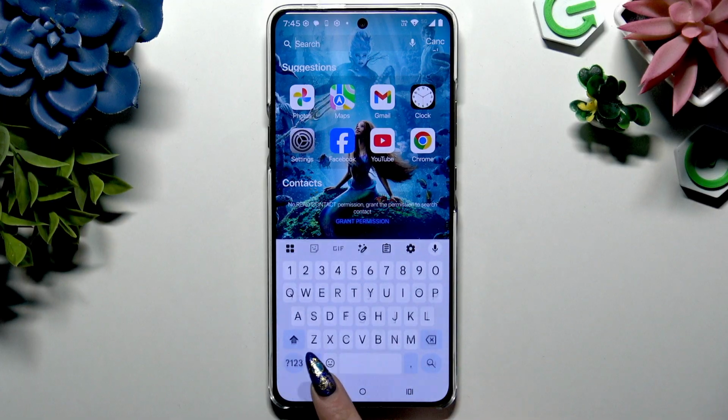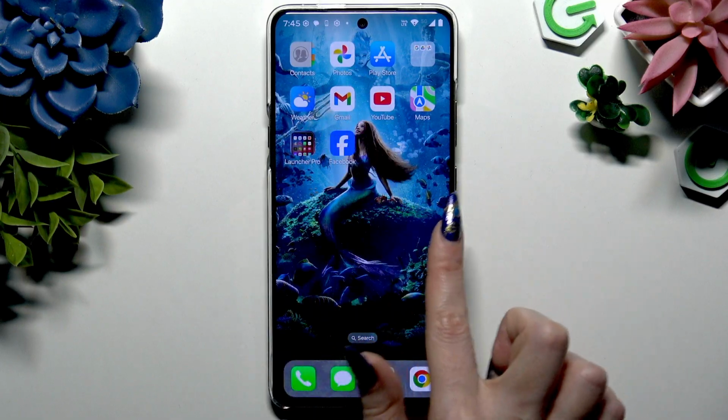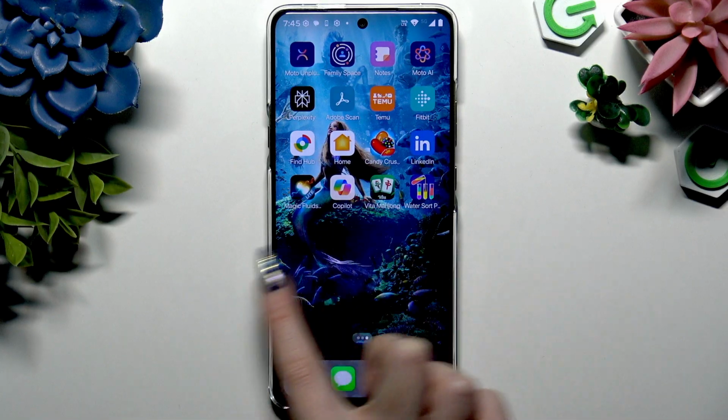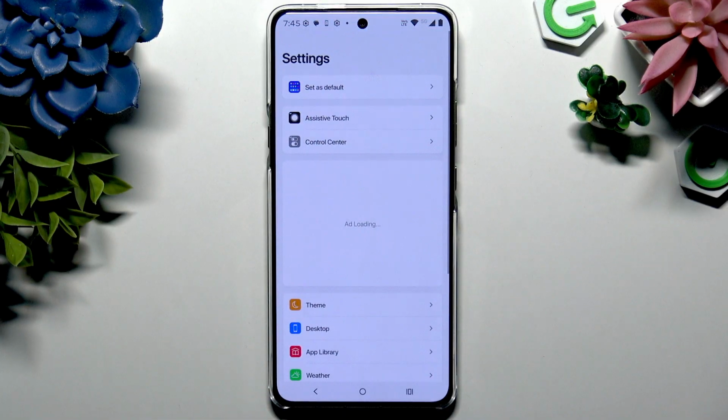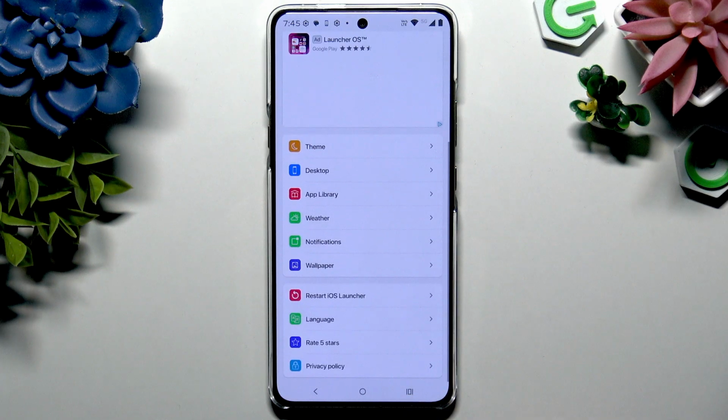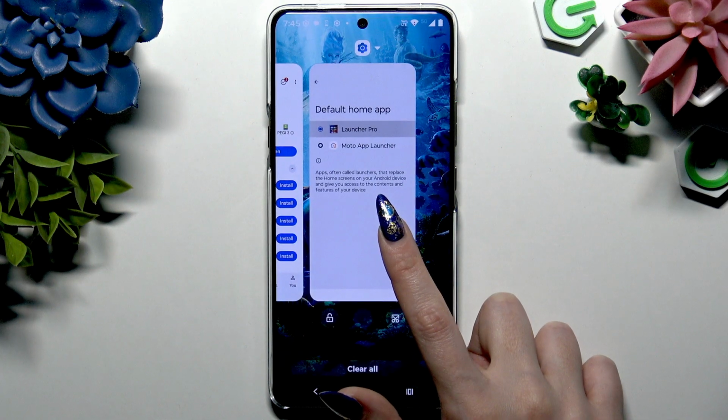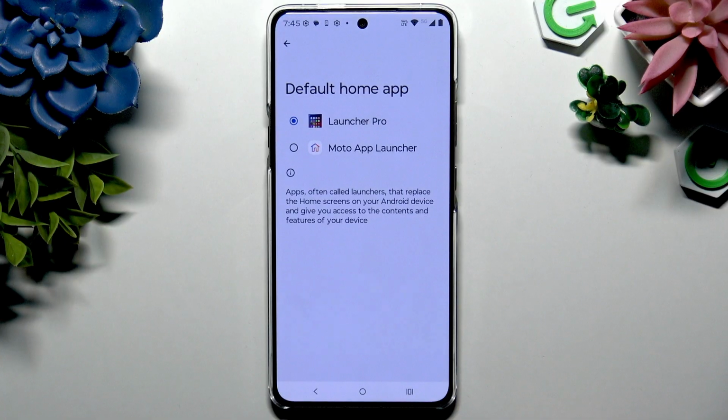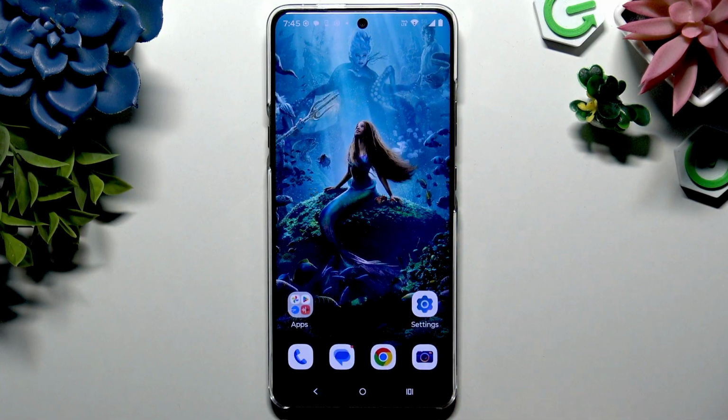If you want to make any changes, just enter Launcher Pro app and manage all of those options however you want to. If you wanna go back to your default launcher, go back to the same section in Settings and tap on Moto App Launcher.